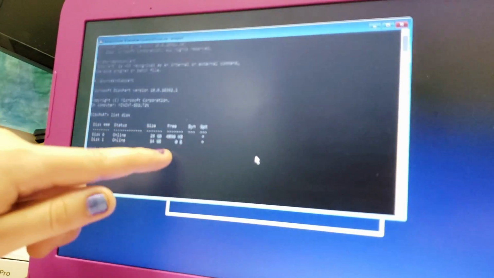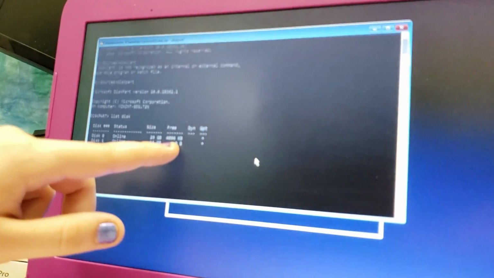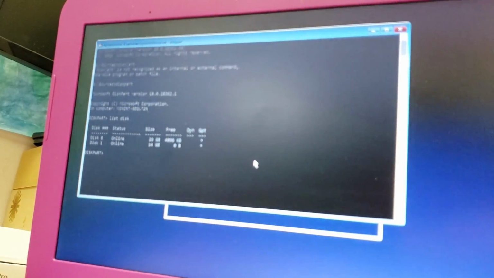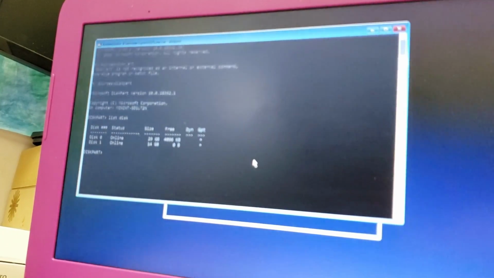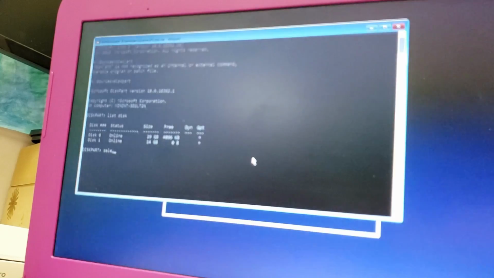What the? Free 4,096 kilobytes. That's not right. So we're gonna select disk 0.